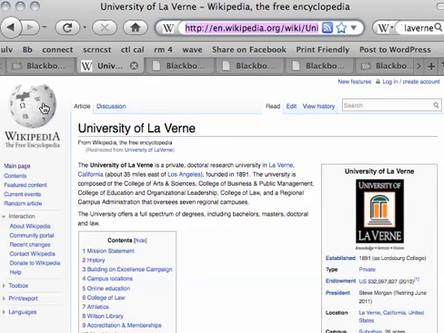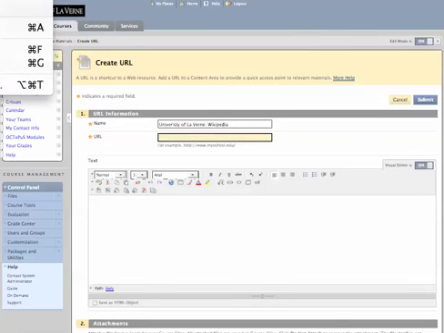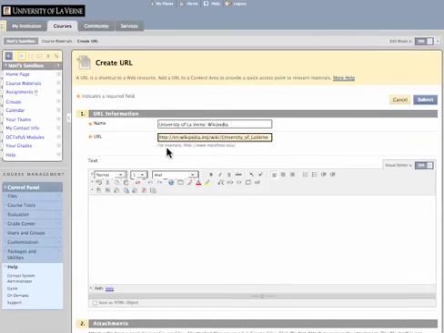Then I would return to Blackboard, and I would put my cursor in the location for the URL, and again I would choose my menu, and just off screen I would choose the paste option, and now I know for sure that I have the correct URL because I haven't typed it from memory and accidentally mistaken a character or added a comma instead of a period.